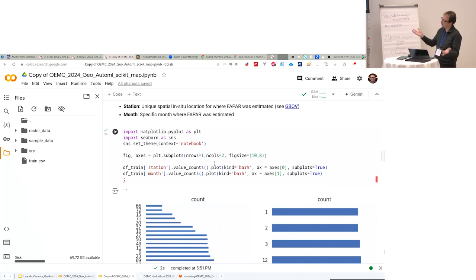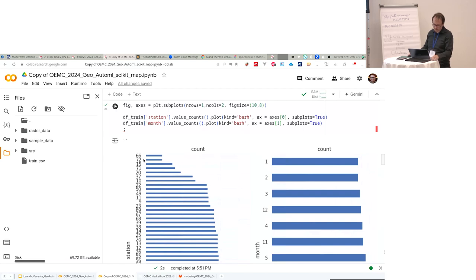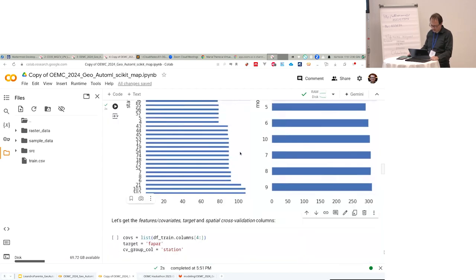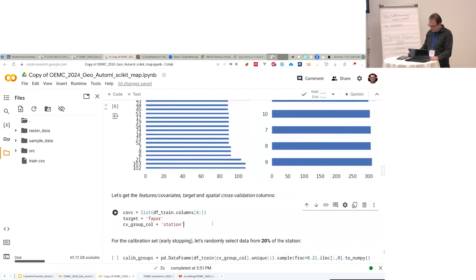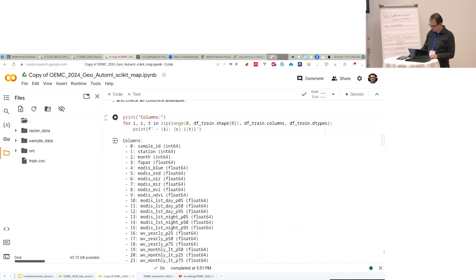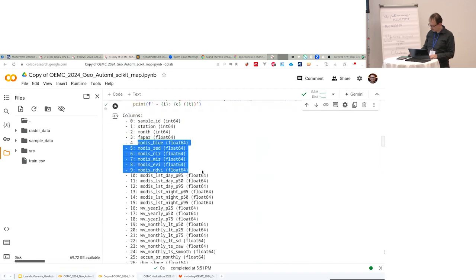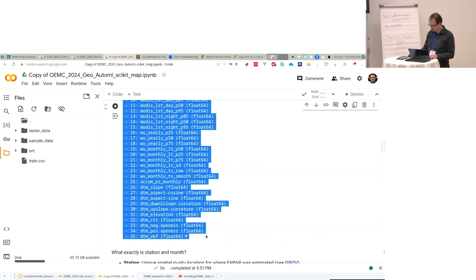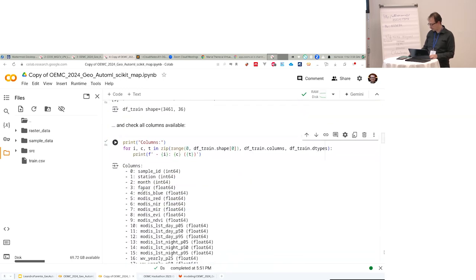But of course, if you have the station, you can build the time series and work with some time series model, but it will reduce the training data a lot, because it will be basically the number of stations that we have. What we can do here is, if you check the columns, we can just get all the columns from position four, and I will call this covariates or features.